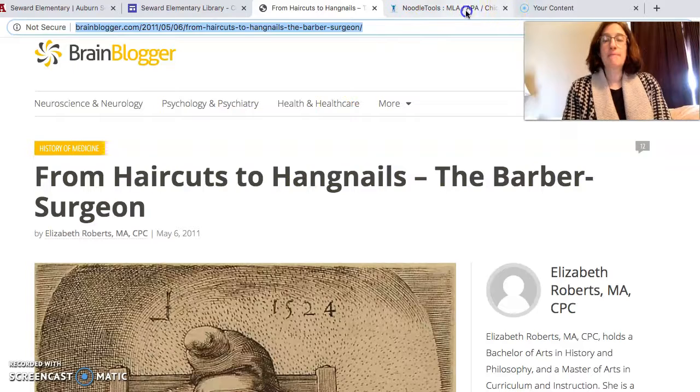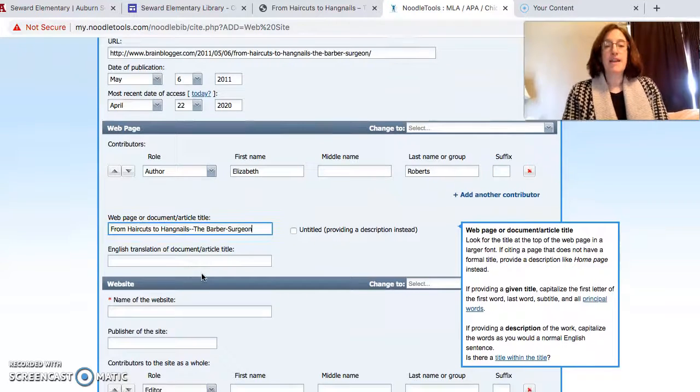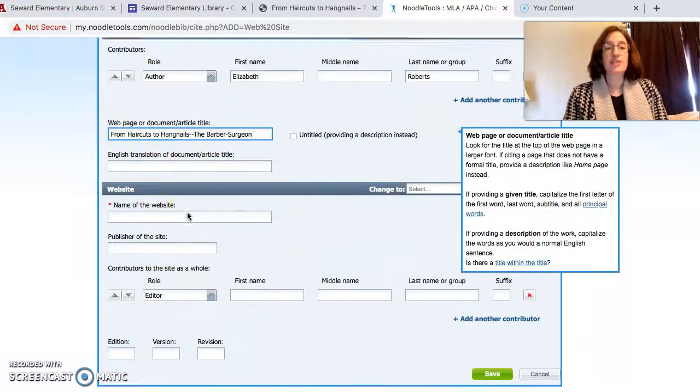So I go back in, and it's a title, so you want to make sure that you're capitalizing the first letter. I'm having it look exactly how it looks on the article. So from haircuts to hangnails, dash, dash, the barber surgeon. Okay. You don't have to worry about this English translation.